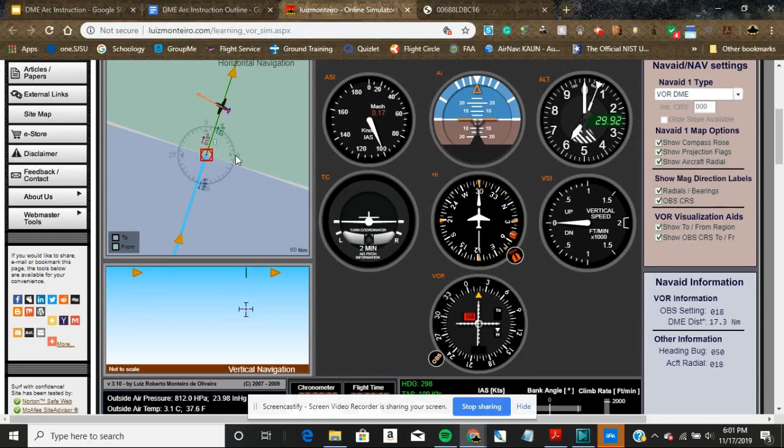Okay, so there it goes. I'm going to go ahead and turn 10 degrees and twist the OBS another 10 degrees. And again, our lead radial is 349. So when we get to 349, which is somewhere over here, then we're going to go ahead and turn into our inbound course of 162.